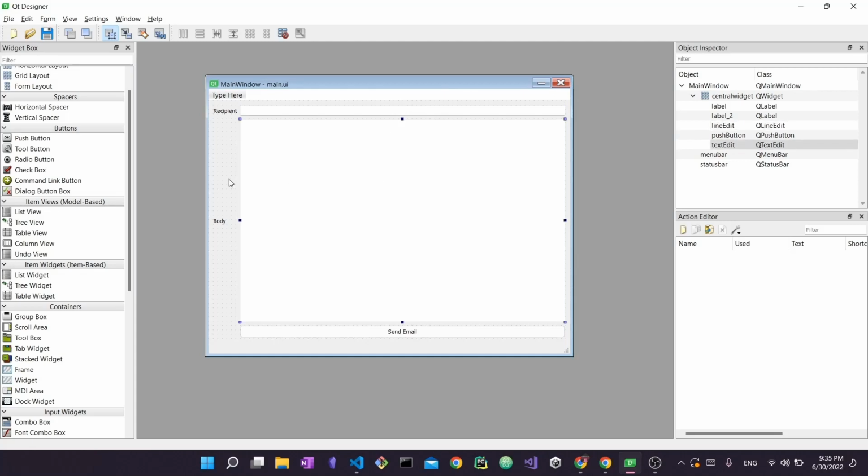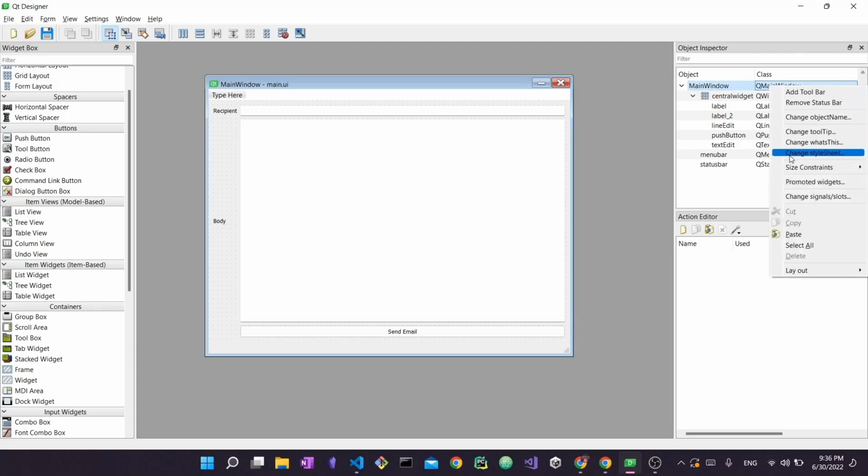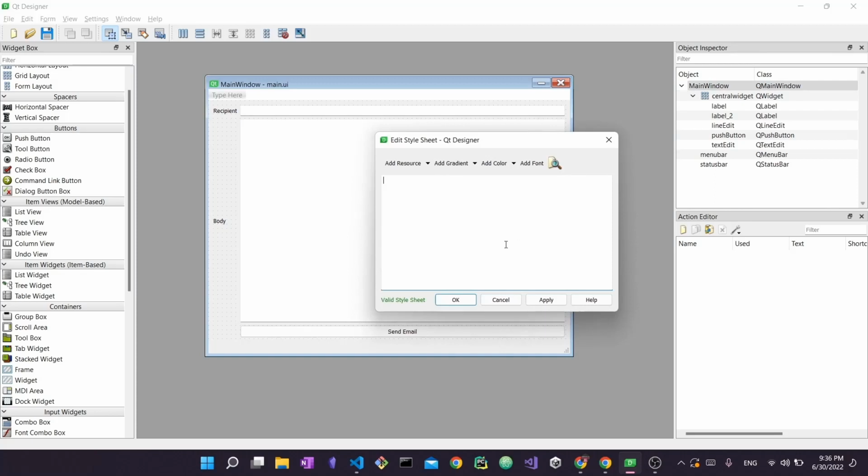Now, one way to style multiple things at once in PyQt5, rather than styling each widget individually, is to style the parent widget. If you come here to the object inspector, you can see that all these widgets exist and their parent is the central widget. Even the parent of the central widget itself is the QMainWindow. So we're going to come to the QMainWindow and right click on it and change style sheet. So we're going to type our style sheet right here.